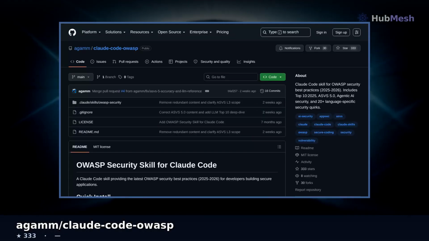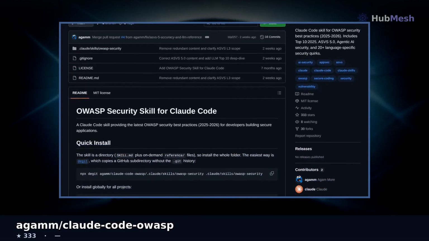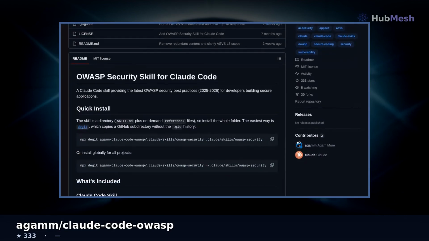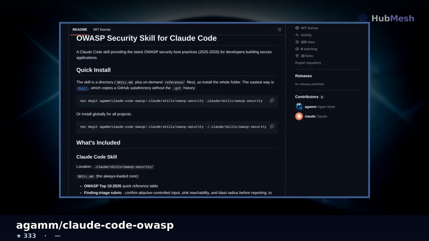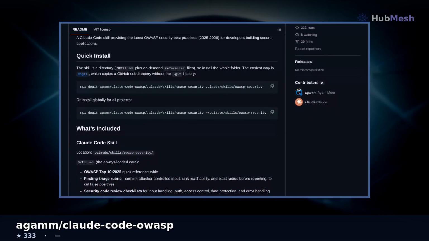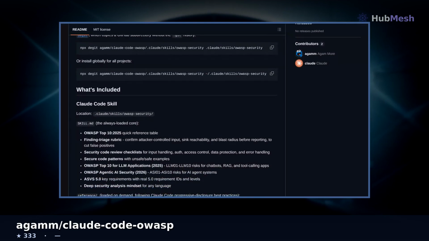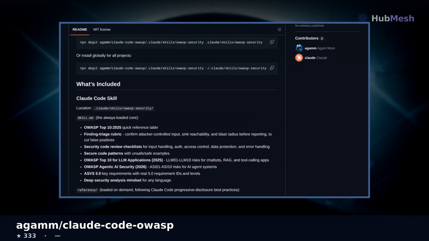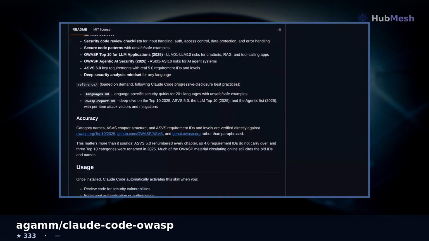Using claude-code-owasp lets you catch flaws across 20+ languages while uncovering future AI security standards. It equips developers with the latest guidance for building secure applications. You can install the whole folder using degit to copy the skill directory without Git history. The core file is always loaded, giving you a finding triage rubric that cuts false positives before reporting.